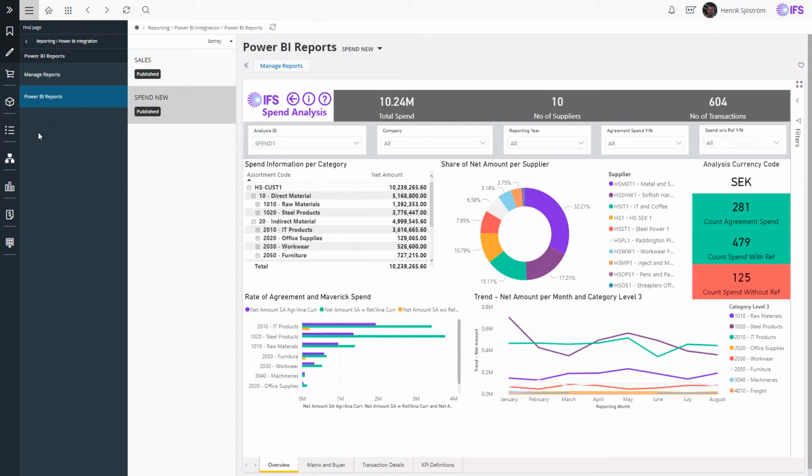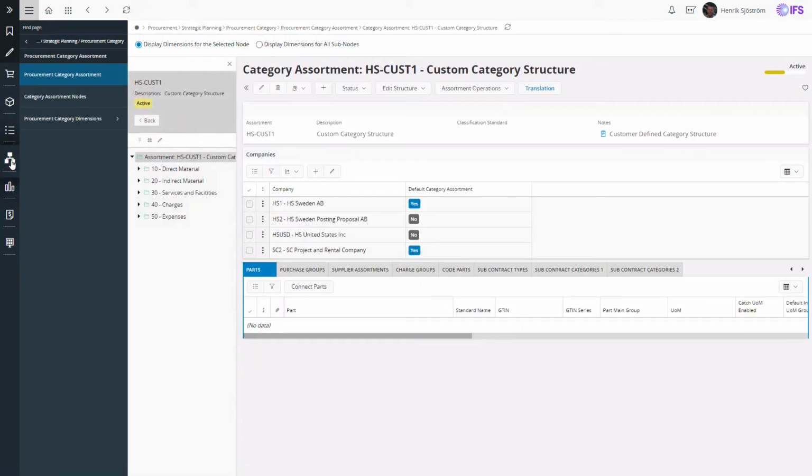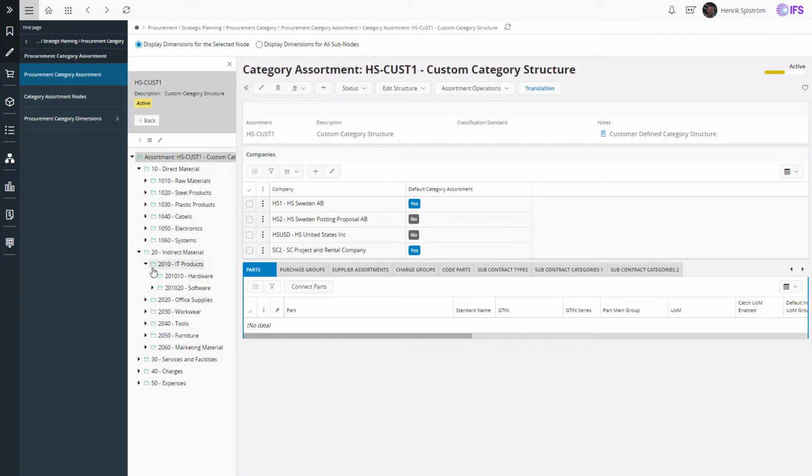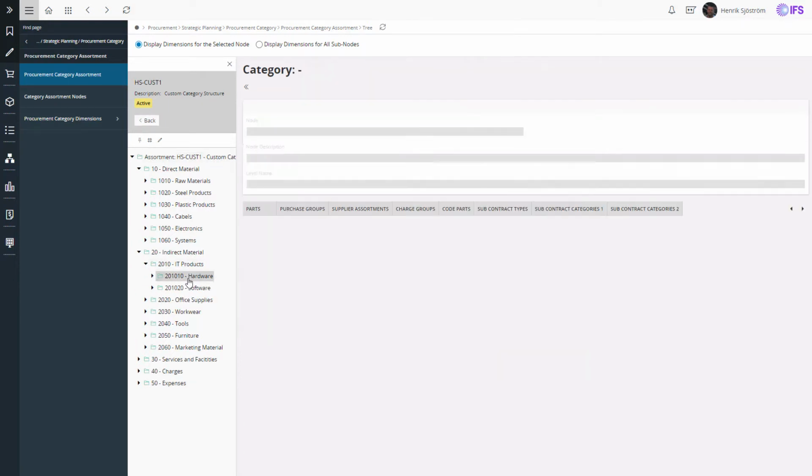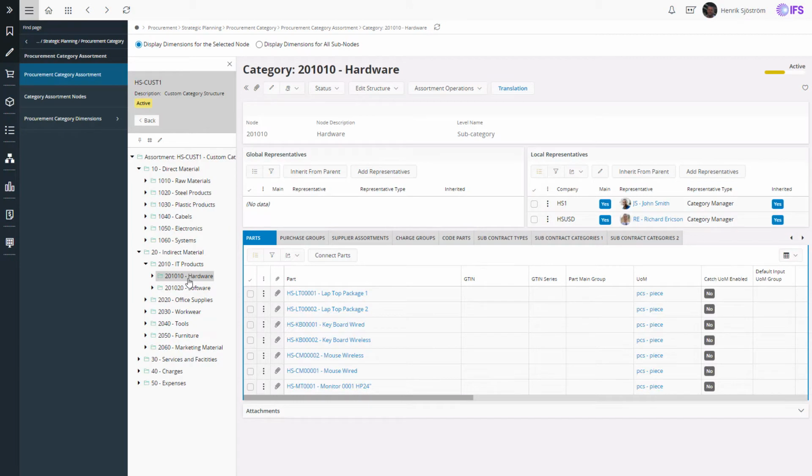To make full use of your analysis, you should set up a structure of categories mapping your analysis needs. This is done using the procurement category assortment definition. In this example, I have a structure where I have separated direct from indirect material, and I have several levels of subcategories below the main categories. On the lower levels is also where you set the rules for how spend transactions map into the categories. This is described in a separate insider video.